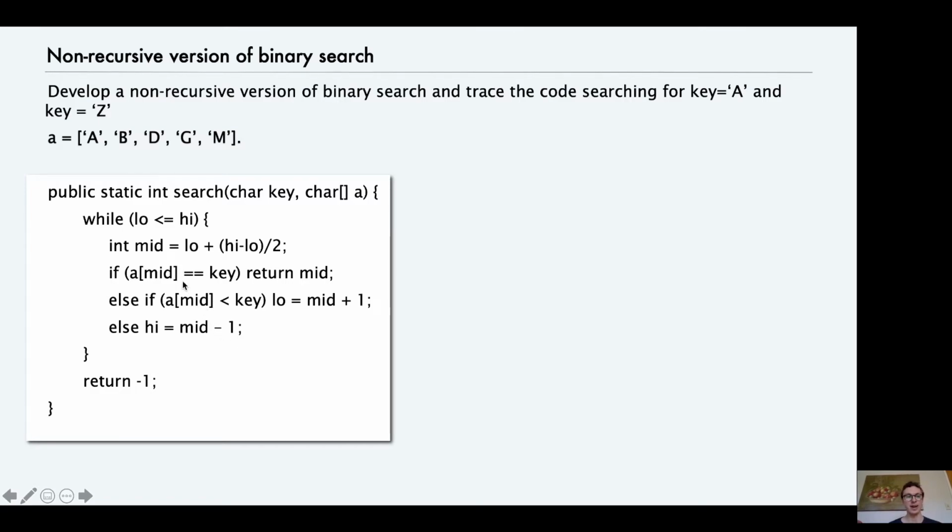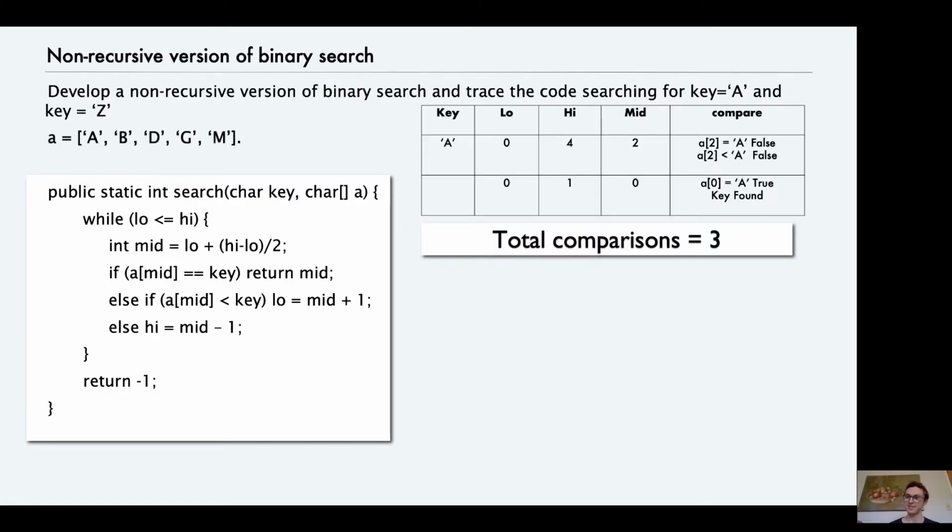The other thing I'll point out is that in this example, the comparison to see whether our middle element is equal to our key now occurs before we check less than and greater than instead of after. Why do we do that? Well, simply to make the tracing of the algorithm more interesting. So let's roll with it.